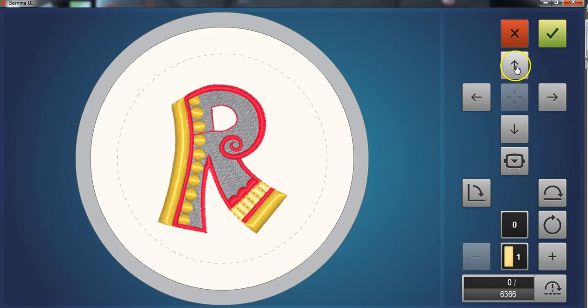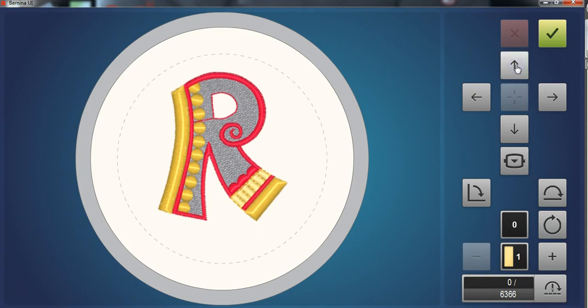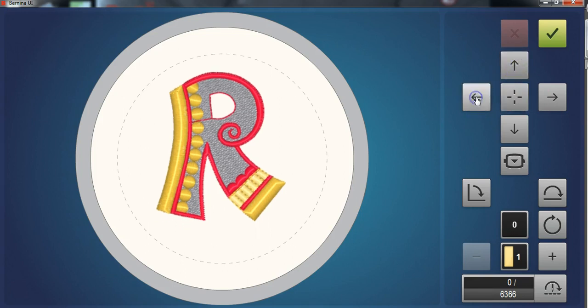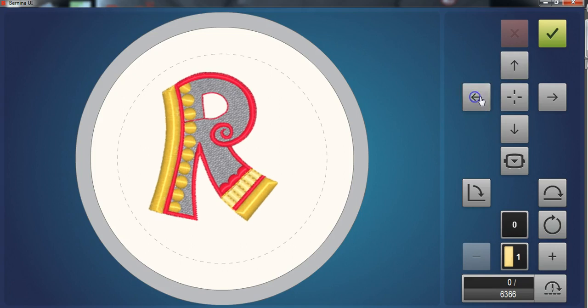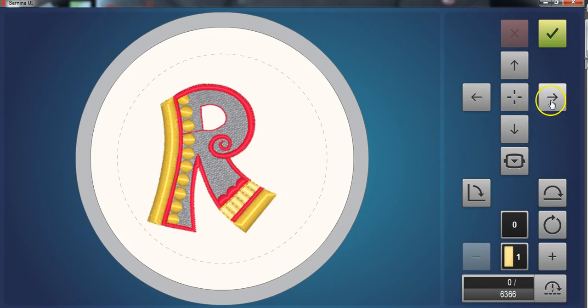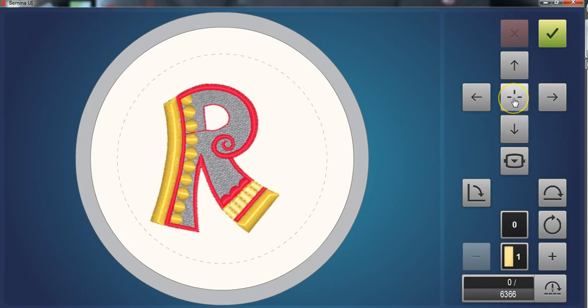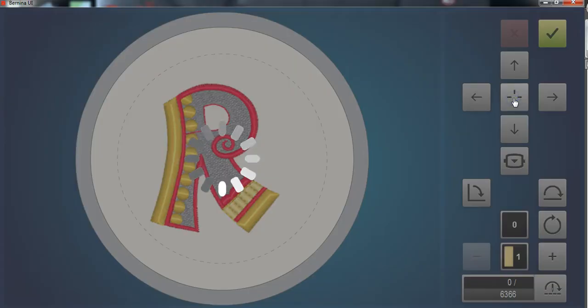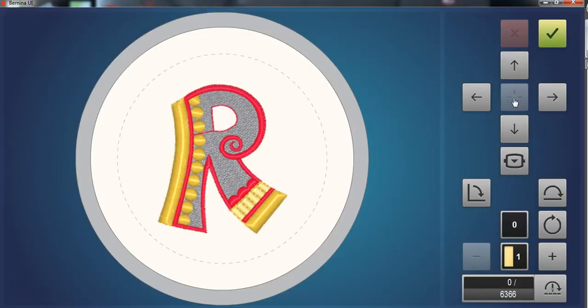To move or position the design in the hoop, press any of the arrow keys to move the hoop on the machine in the direction the arrow was pressed. This also will result in the design position moving within the hoop. When pressing the center button, this will center the hoop on the machine. If the design was centered originally when it was created, this will also center the design in the hoop.